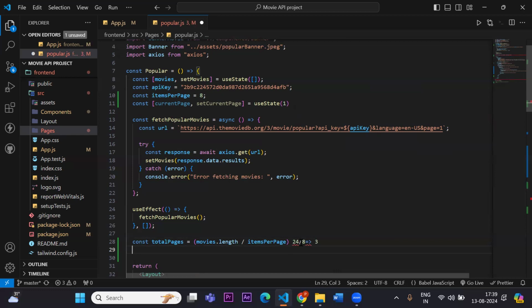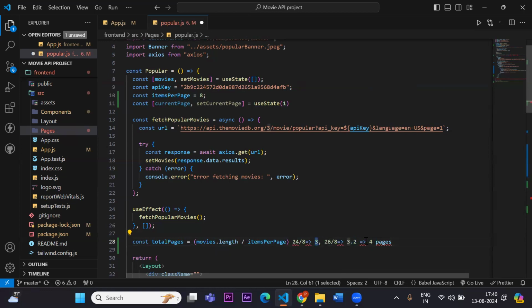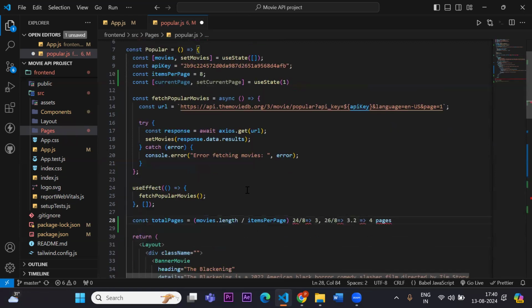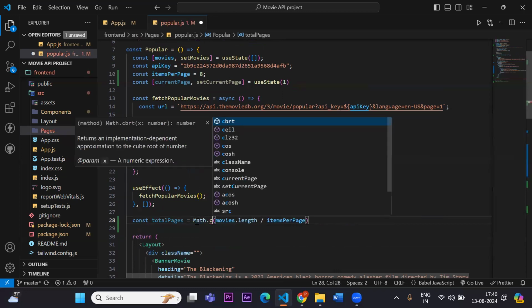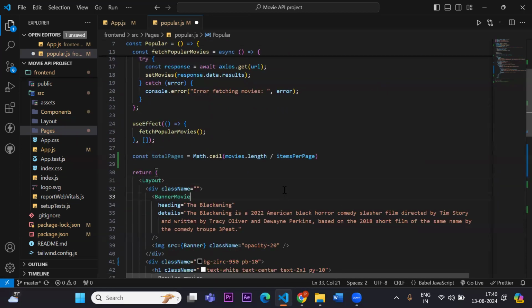But what if there are 26 movies? If we divide it by 8, we'll get 3 point something, like 3.2. But if there are 26 items, then we'll need 4 pages because 3.2 pages doesn't make any sense. It should be an integer, right? 3 or 4 or 5, 6. So to convert it into 4, we have to wrap this in Math.ceil. It will convert it into the first greater integer.